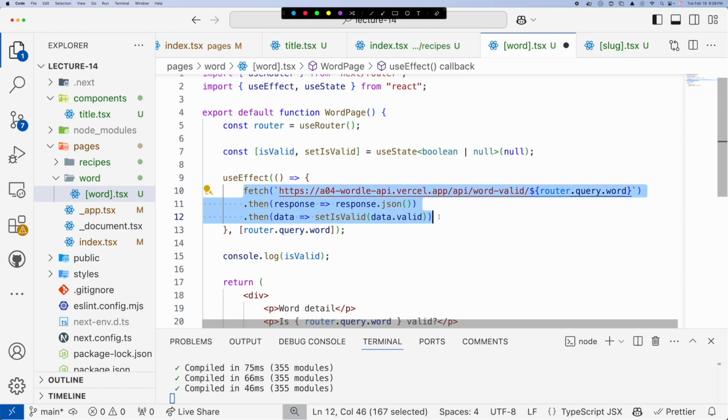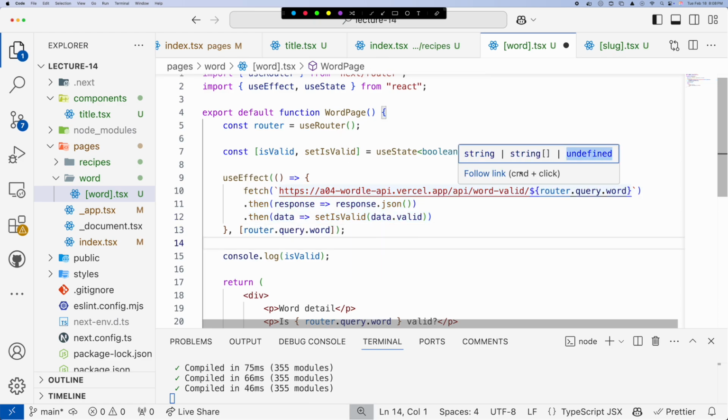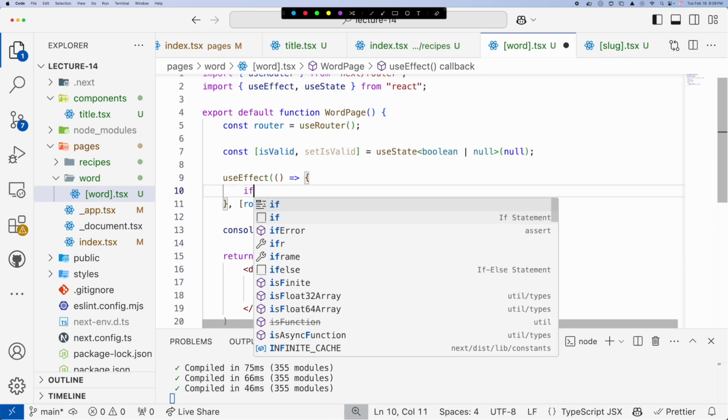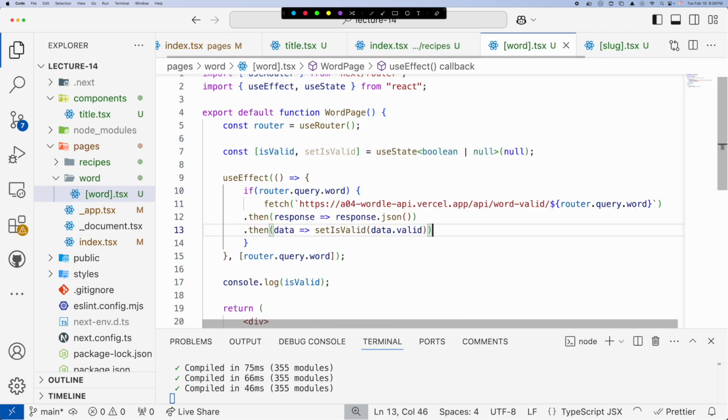And then also I should write in here, because this can be null. So if you notice here, there's a chance that this is undefined. We also need to unwrap this. So if router.query.word exists, then we do this.